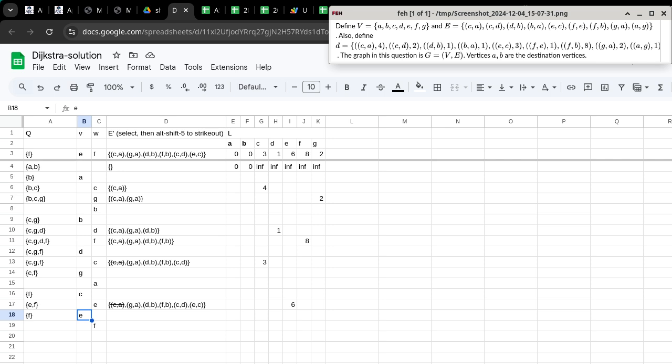So 6 plus 1 is 7. Now we compare that 7 to the length of the currently known shortest path from vertex F to a destination, which according to this is 8. So 7 is less than 8, so we just found a shorter path again.